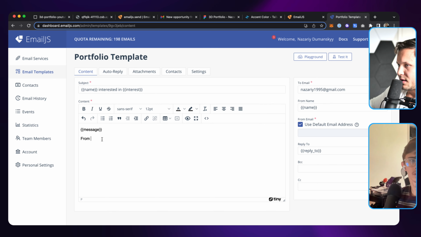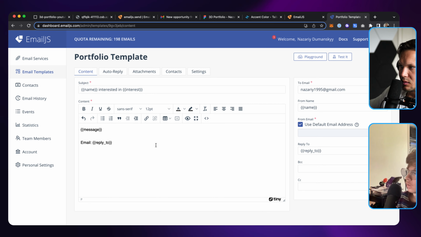You can say from, and then you say name. And then you can say email. And then email. We don't need the name. You just send the email so that person knows. Email, and then that will be like the reply to, no? Yeah, reply to, underscore 2. There we go. So now we can say that.